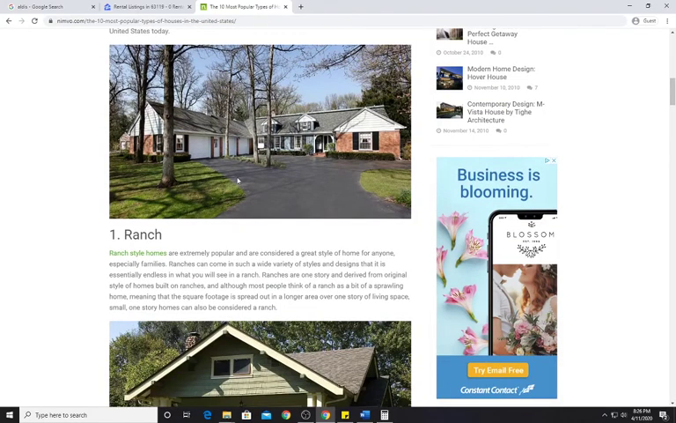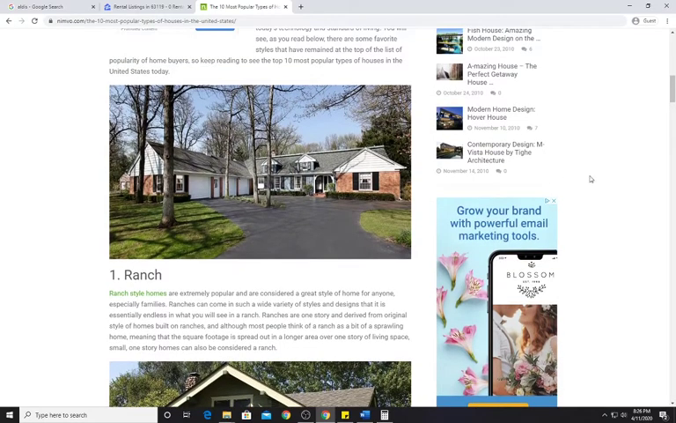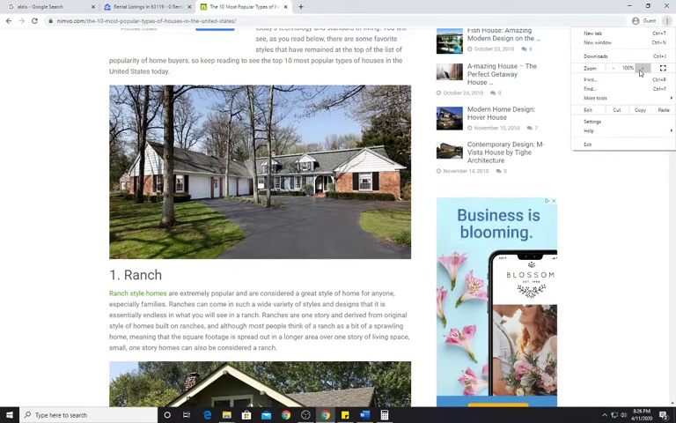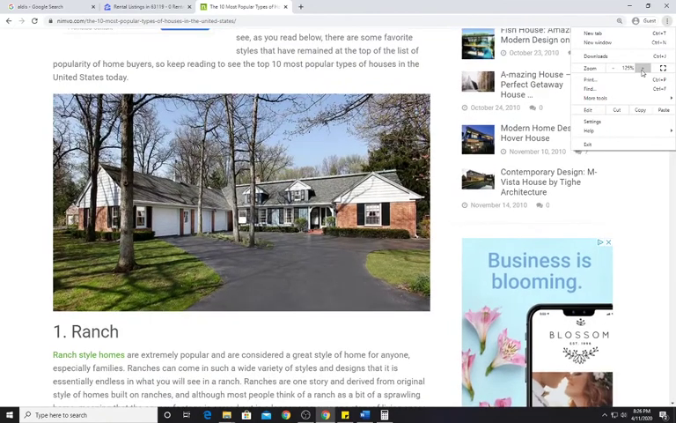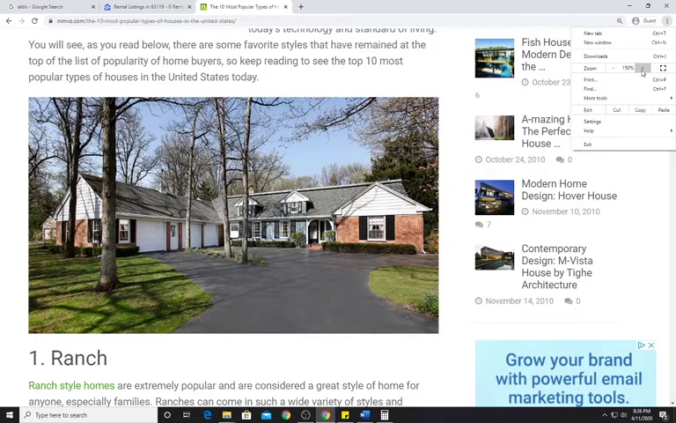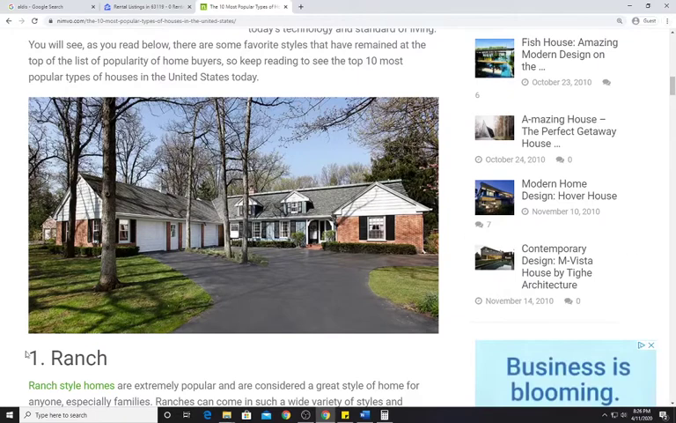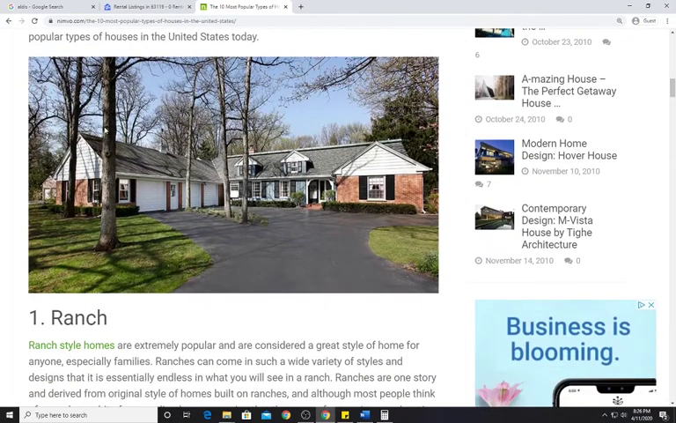Okay, so here we go. Here is a ranch house. I'm going to try to make this a bit bigger so you guys can see. See? Ooh, pretty. Okay. So here you go, guys. Here's a ranch house here. It's beautiful. Looks like there's a 3-car garage. Looks pretty cool.